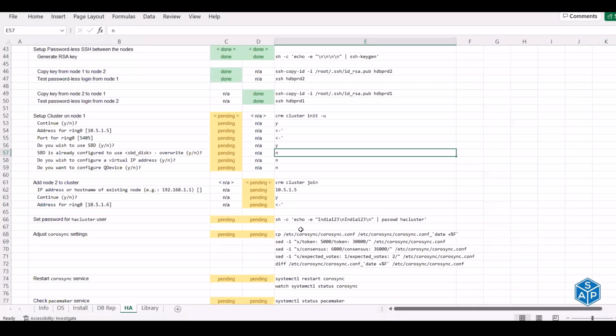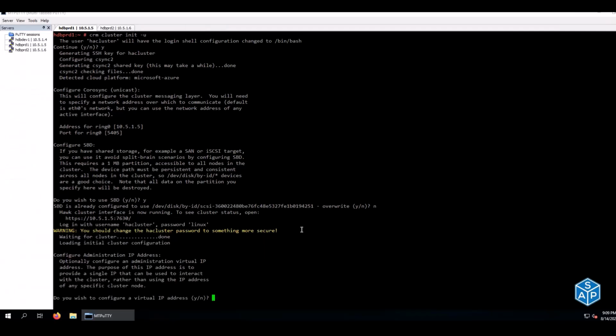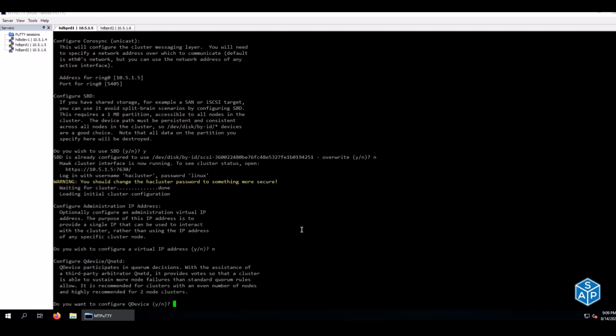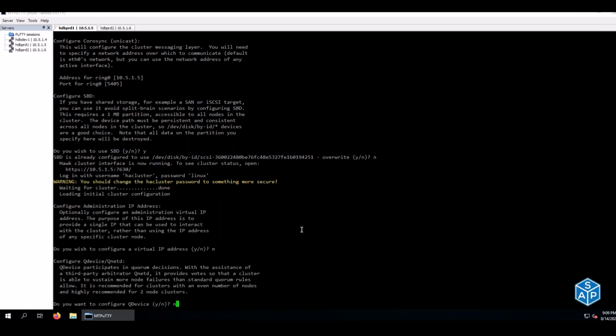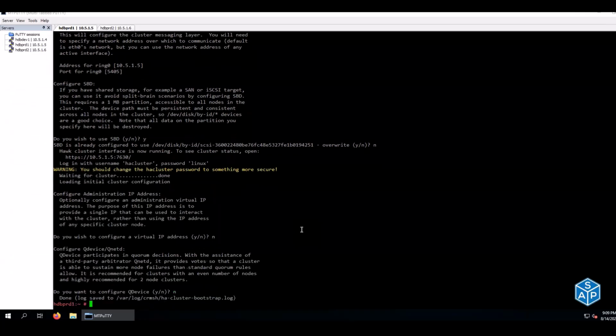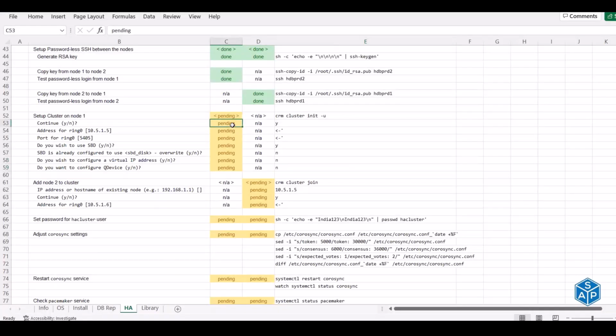Okay, so after this, do we wish to configure a virtual IP address? No. Okay, last one, do you want to configure a QDevice? No, enter. So I'm done with the first one. Okay, I'm done with setting up the cluster on the first node. This is done. Now I need to add node 2 to the cluster.